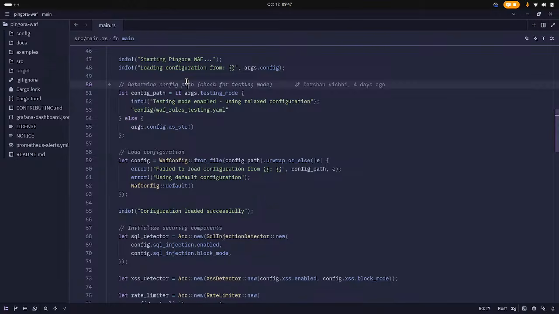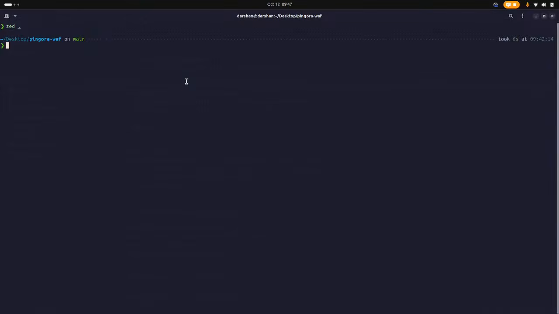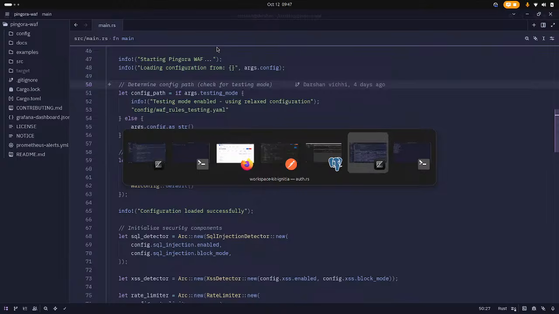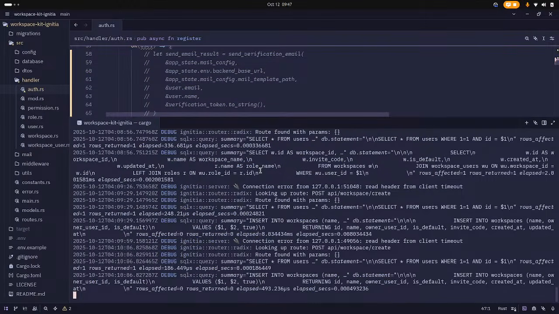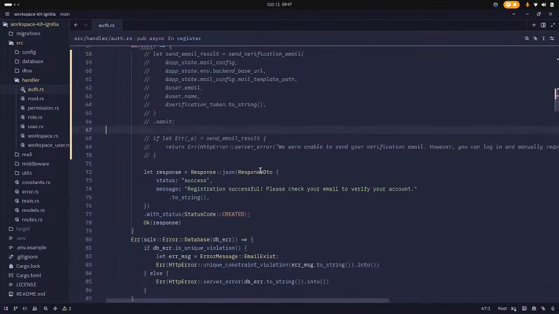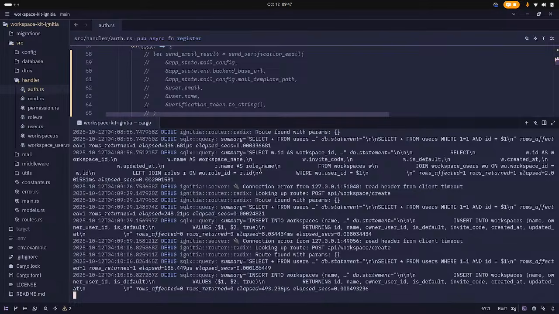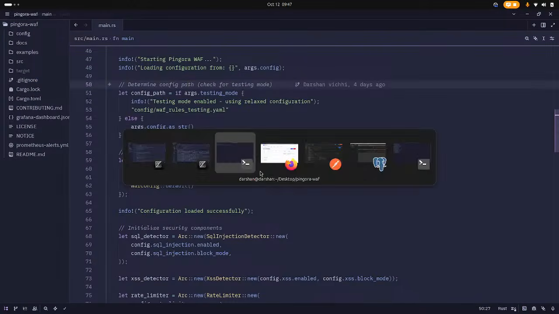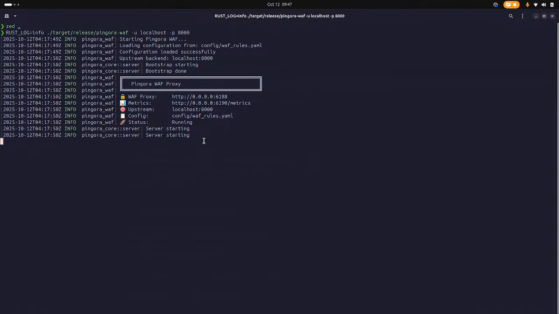Okay, let's see how many requests you can handle. You can run it like this, the Pingora WAF on localhost, whatever your localhost is, where we are running the backend. Okay? In the backend right now we are running the Ignitia web server example, and I run this. Now the Pingora WAF is running perfectly.